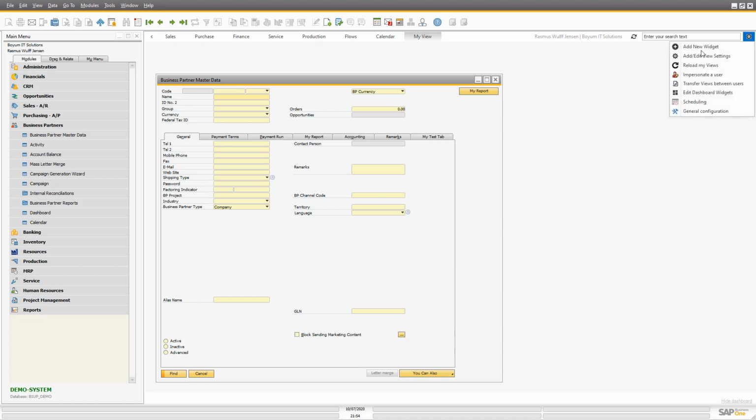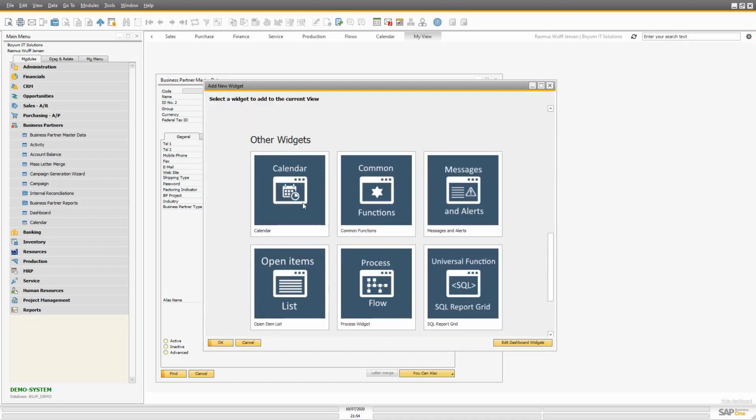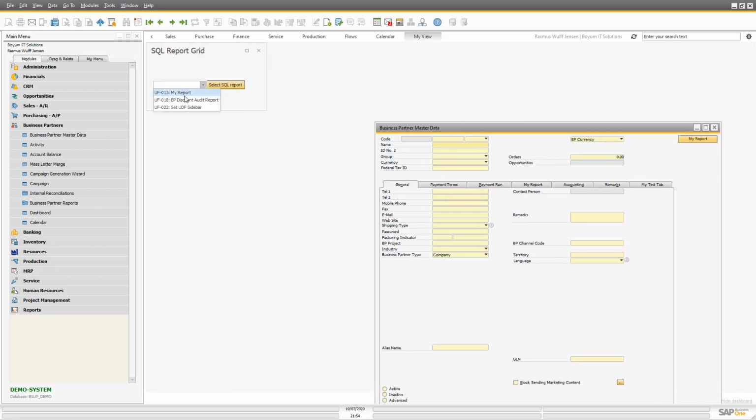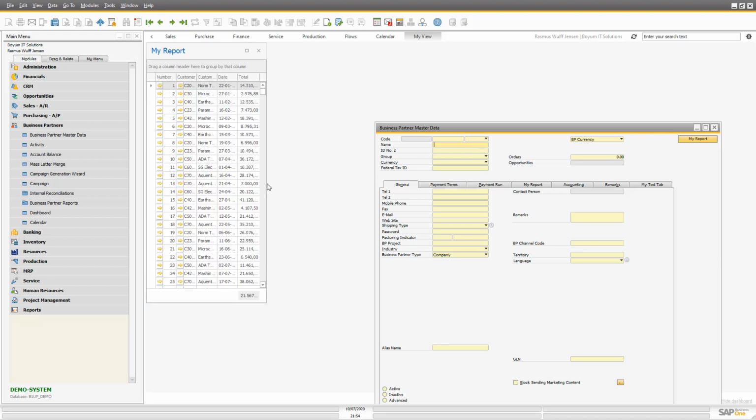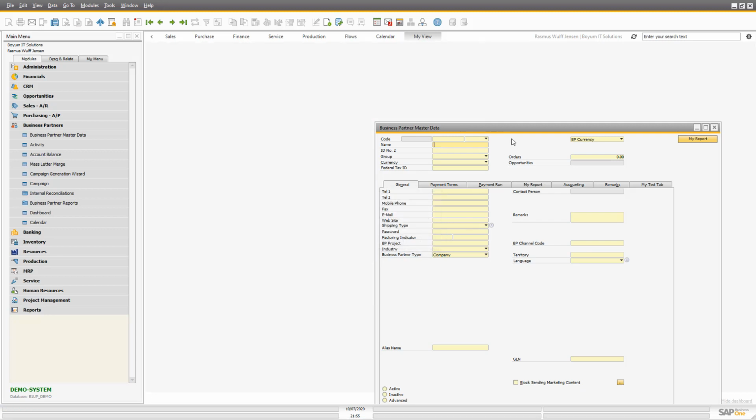I can, of course, also just go in and add it to my dashboard as a SQL report here, choosing my report, and see the same data here. But again, a bit boring to look at, a bit dull. So if you want more advanced stuff, let's try to do that.